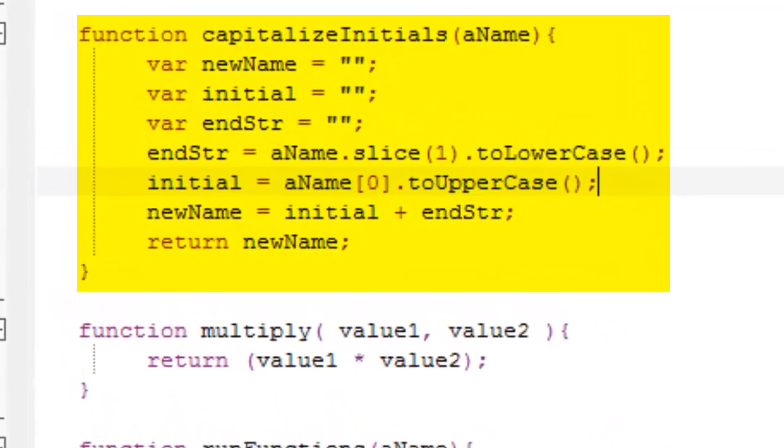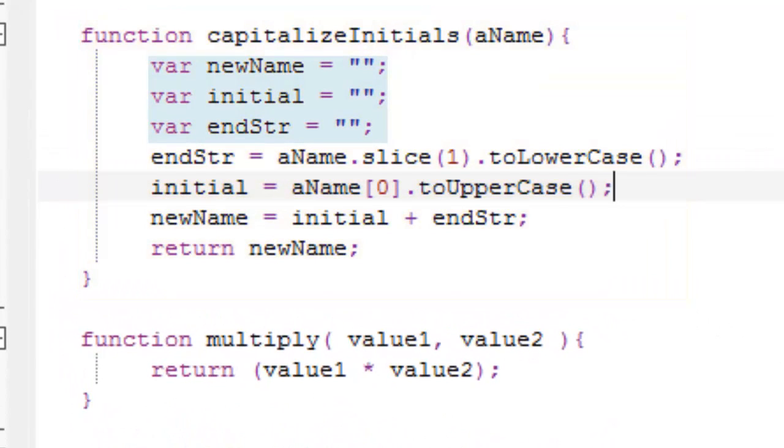In essence, what happens is it declares three variables. End_str slices the name variable sent to it, the argument a name, from character 1 to the end of the string, and it sets it in lowercase. Then I want to put the first letter in uppercase, so I get the letter at index 0, which is the first letter in the string, and I set it to uppercase. And finally, the variable new name is built up of the combination of the initial, which is the capitalized initial, and the lowercase end_str, that's the rest of the string.